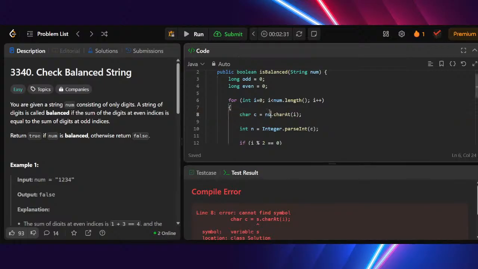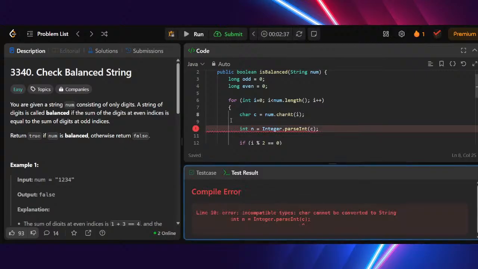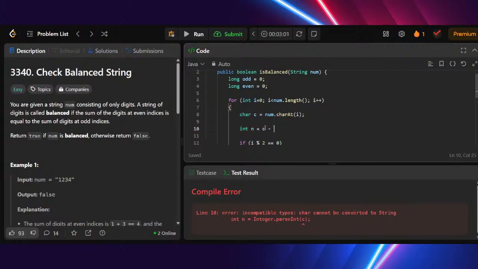What is this? It's a num. So no, it doesn't work. How do I convert this character to its appropriate integer value? I guess I do it by subtracting it with the character zero. Something like this, and then typecast it into an integer. Maybe this, yeah. Let's run.